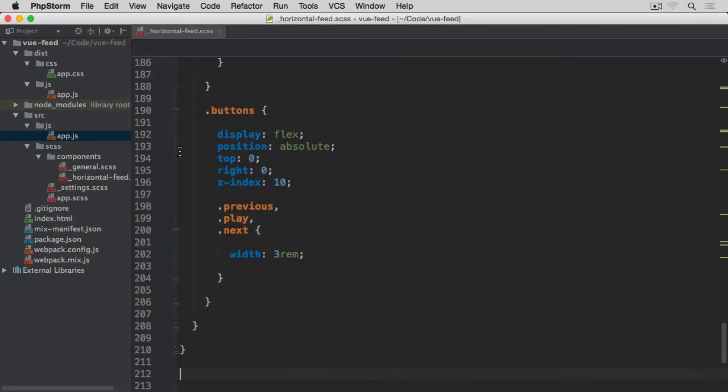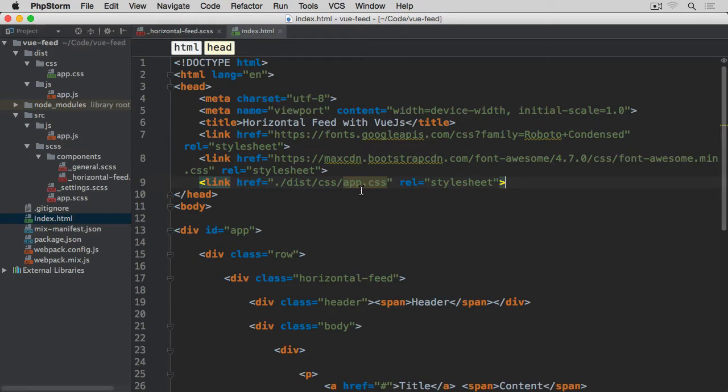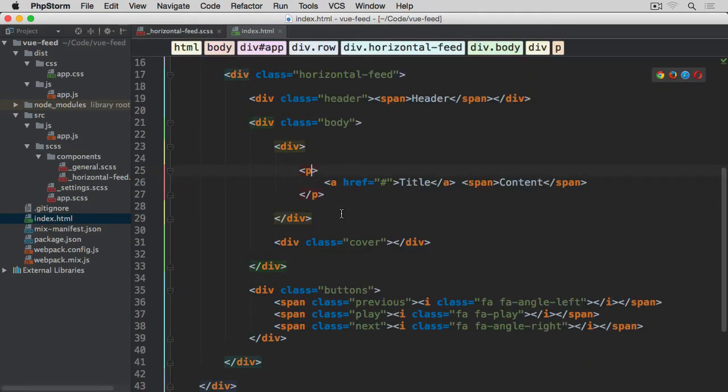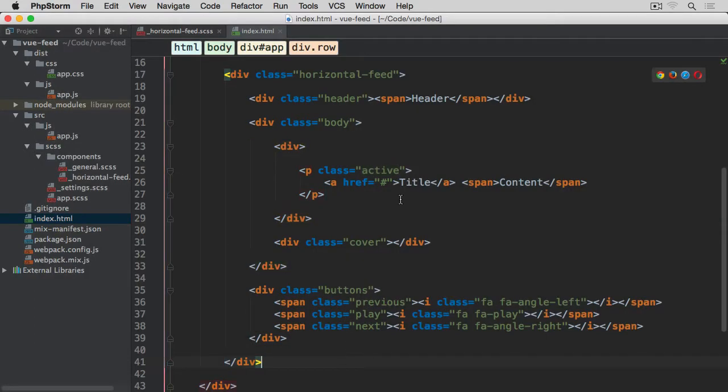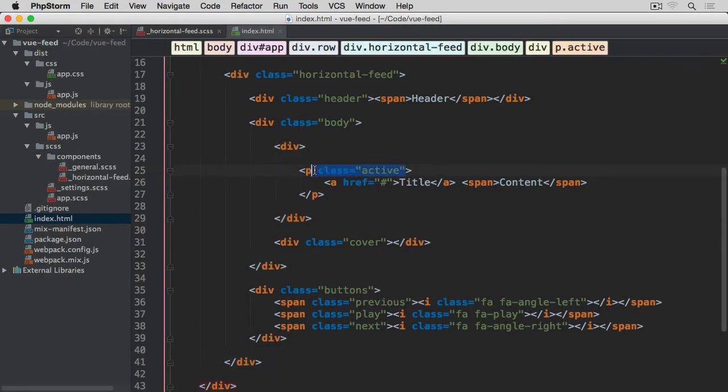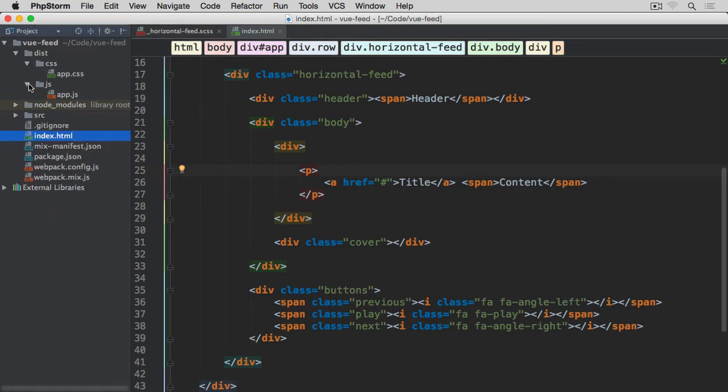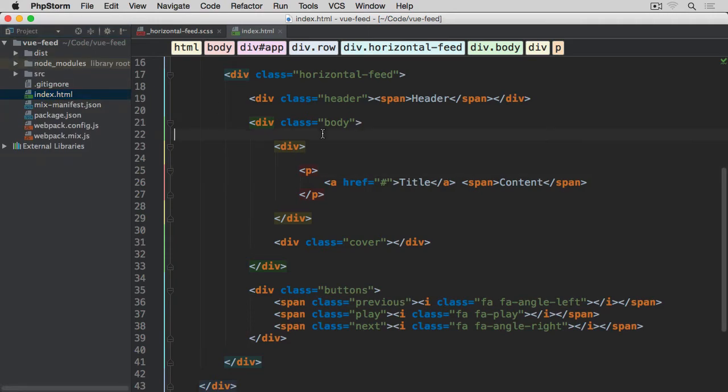So let's go back to our index.html and let's change this paragraph by adding the class active to it. And let's see what's going to change if we refresh the page now. And as you can see, our content is now visible within the body of this feed. So the only thing we need to do in order to make sure that the feed item is visible is to apply the active class to it. Okay, so that's everything in terms of styling for our widget. In the next video, we are going to start building our view component.